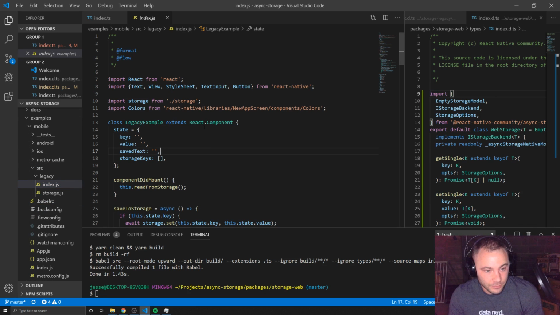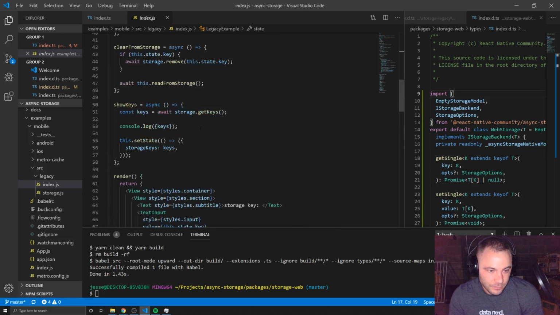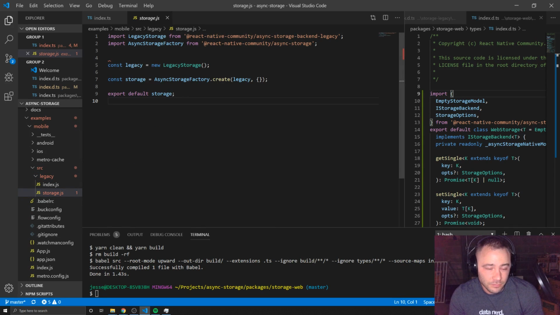Alright, so this file is just here. It's not a separate... is it? No, it's not. So the legacy example is pulling in storage from .storage, and this is pulling in from this package from React Native Community Async Storage. Okay.